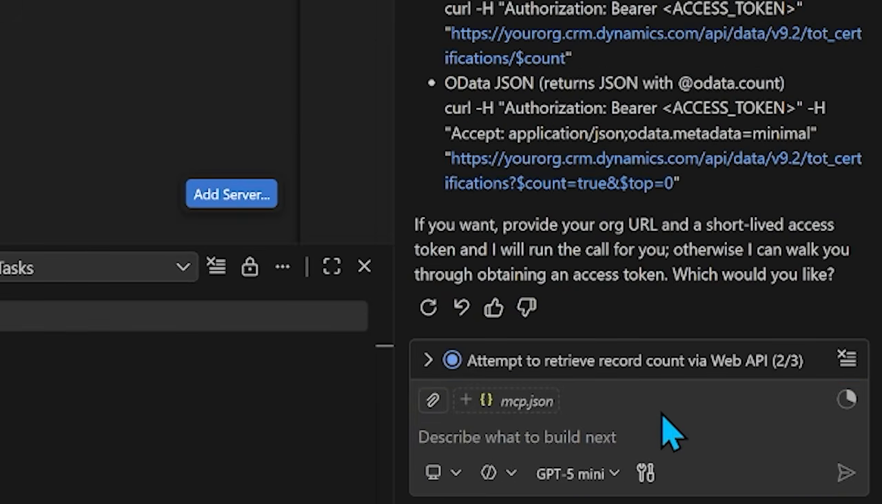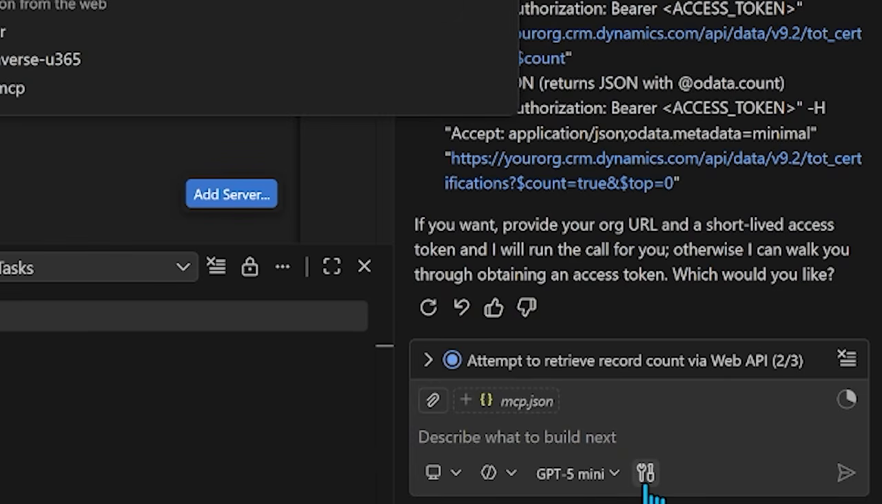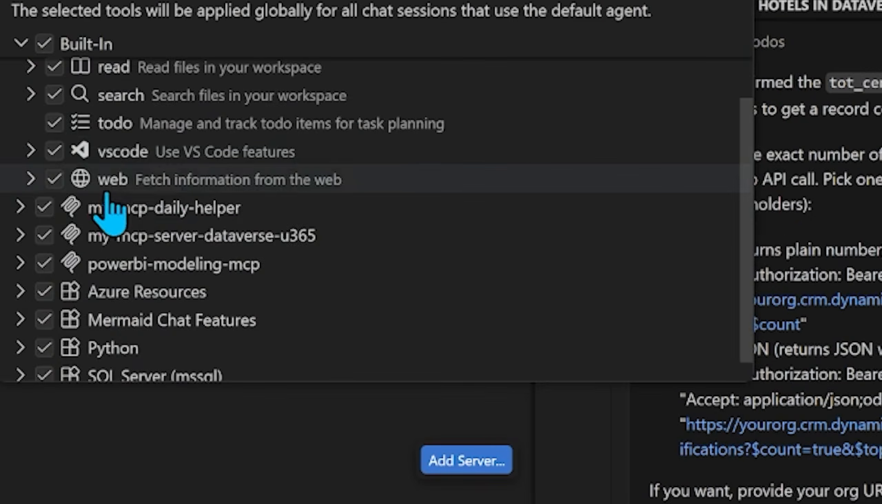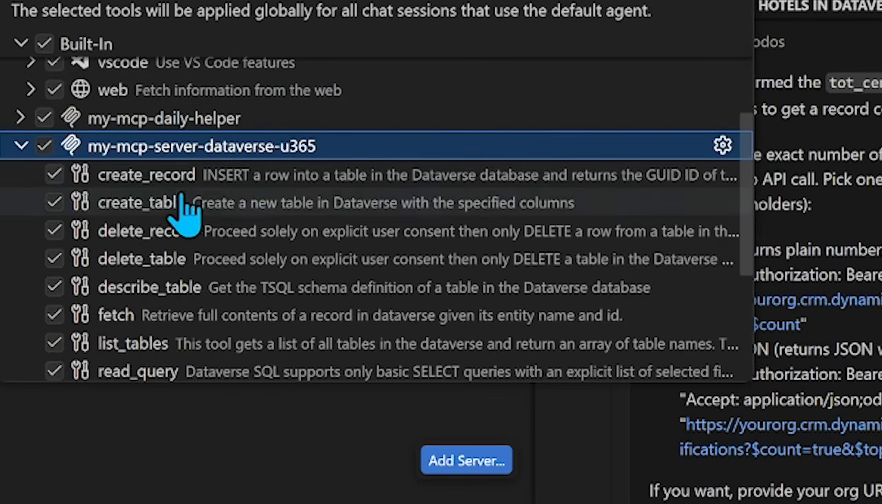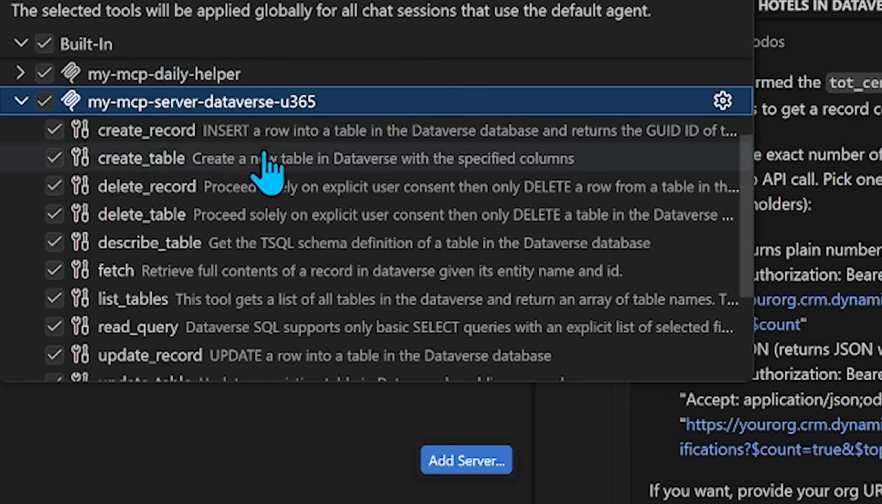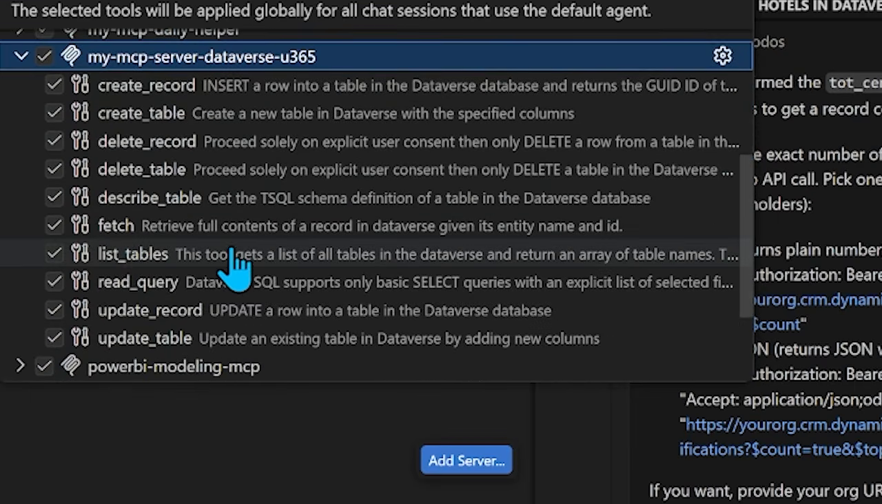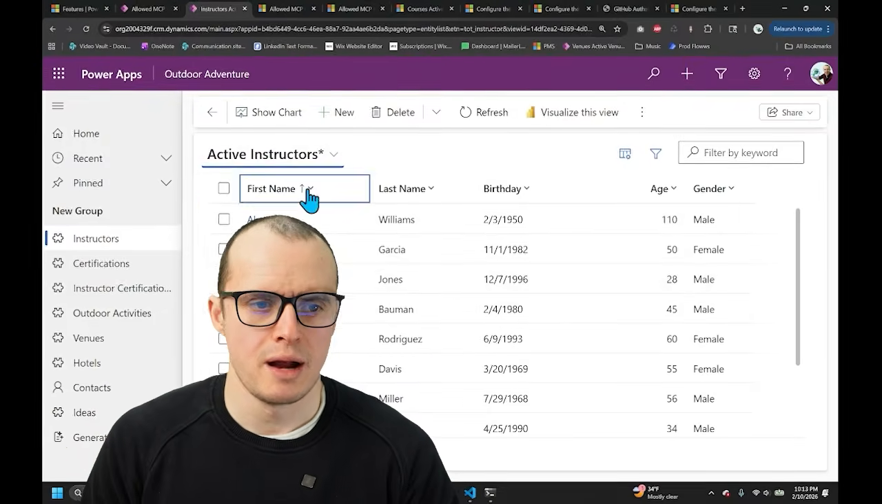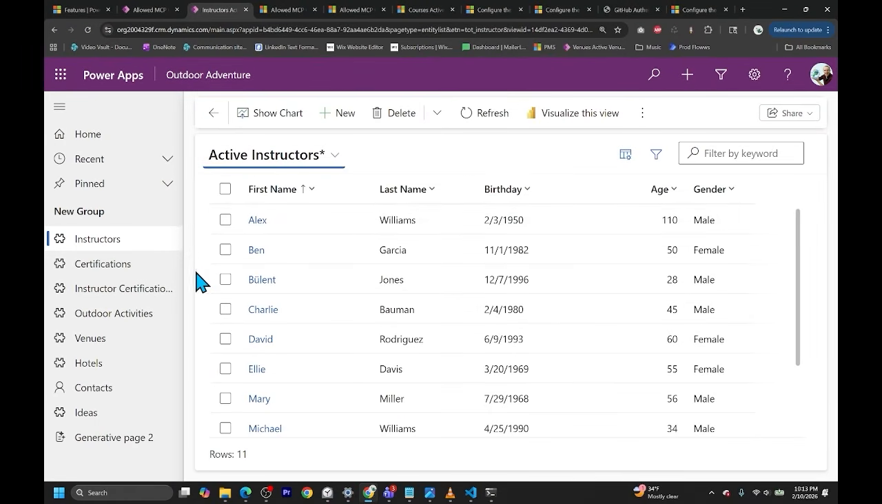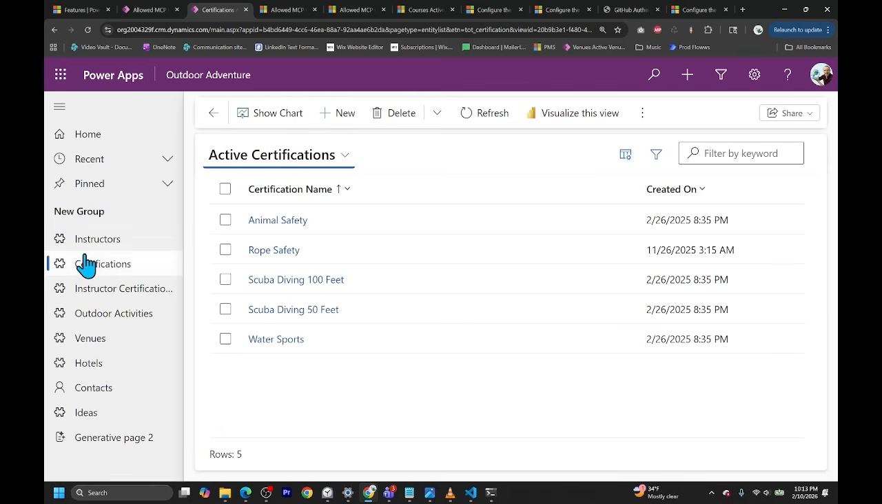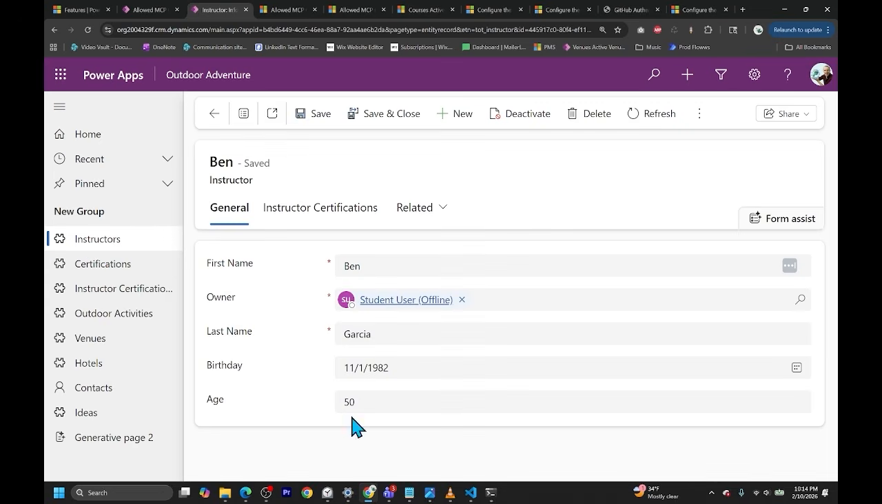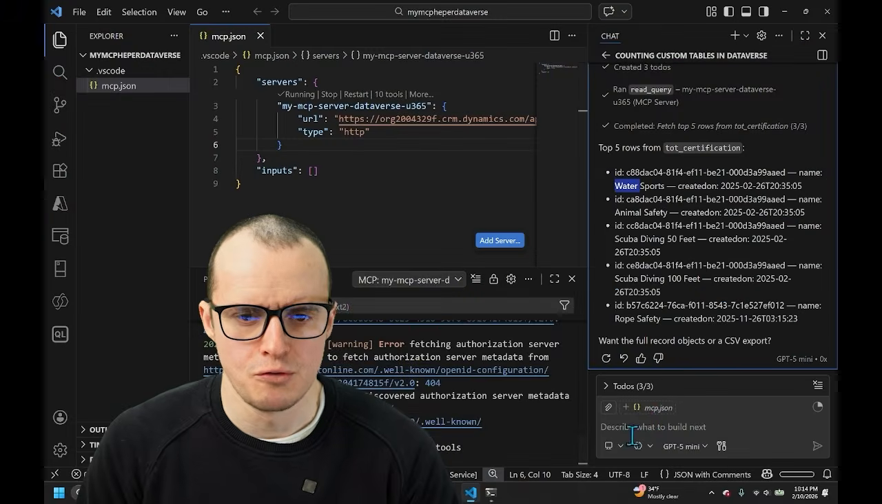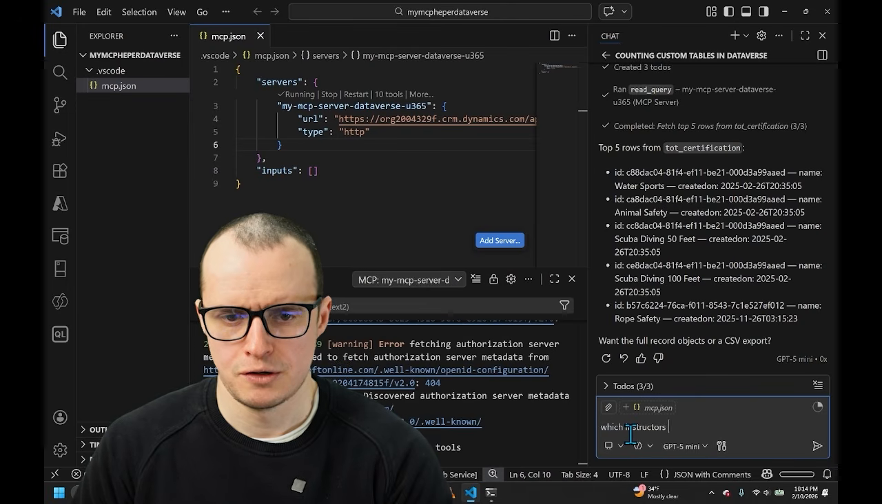And this is a pretty handy button. If you come down here and click on Configure Tools, you can look inside of here and then say, oh, there's my handy little MCP server that I made. Okay, it can list tables, it can update, it can create records. That's interesting. So now I can ask more elaborate stuff, like which instructors have a certification for animal safety and are older than 50.